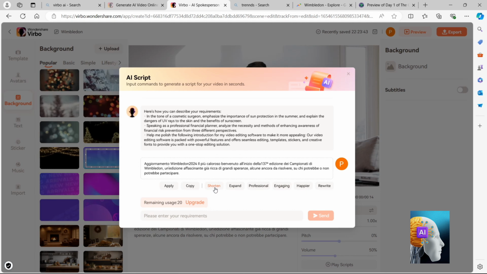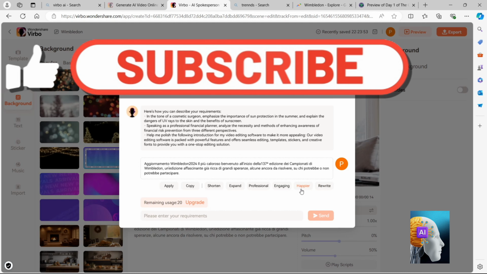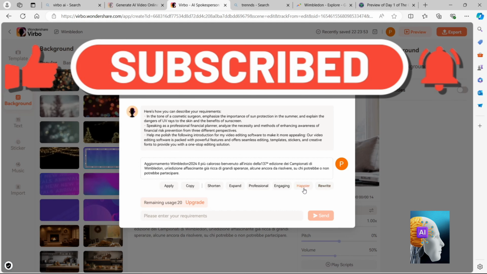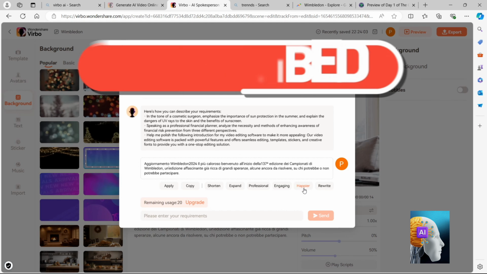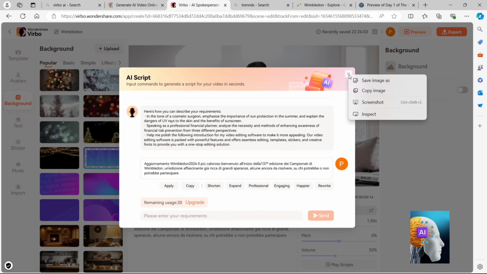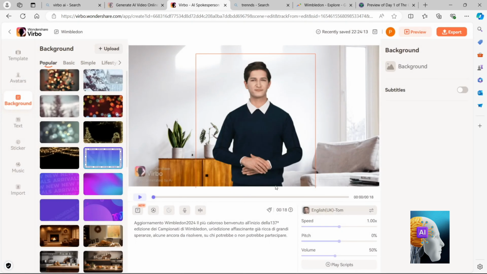So you can change the tone, make it shorter, make it more professional, or expand it, which means it will write some more. You can rewrite what you've written, so it will use different words. Of course, if you're copying and pasting from an article, you might want to rewrite. You can also change the tone, for example, happier. And there's a few things that you can do to your AI script. We're now in Italian, so we've now changed the language. So you might want to do this with the language that you better understand.